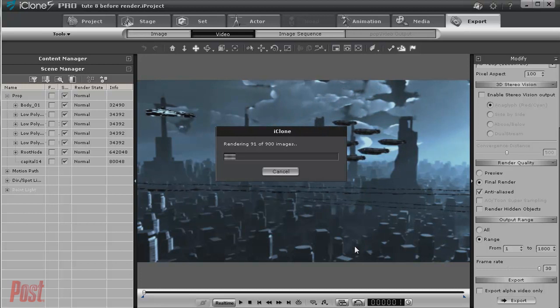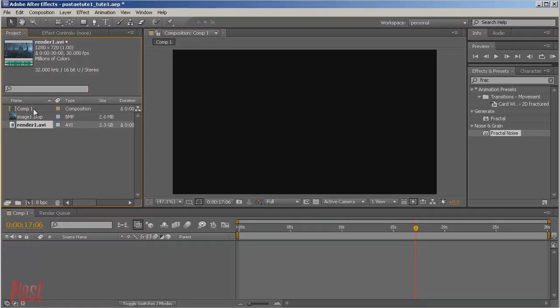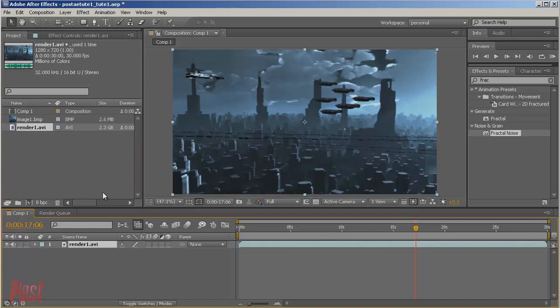Now, when we get finished with this, we'll be in After Effects. So I'm going to go ahead and let this render out, and then we'll jump over to After Effects. We're now in After Effects CS5, and I have imported the AVI and the BMP. Now, this is going to be a simple composition, so we're just going to use default comp 1. And let's go ahead and drop the AVI render into the default comp.